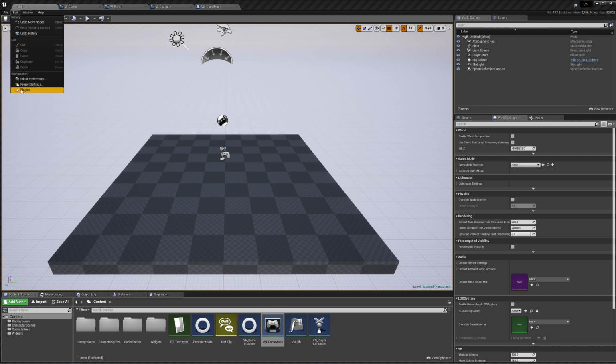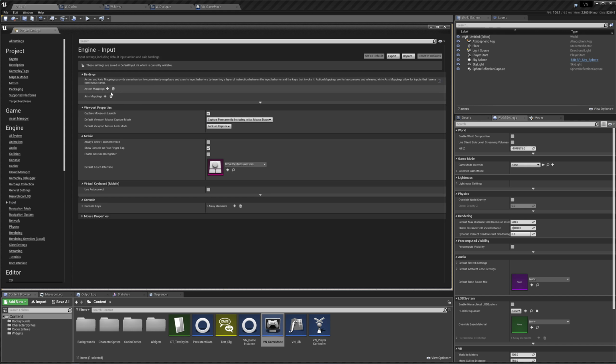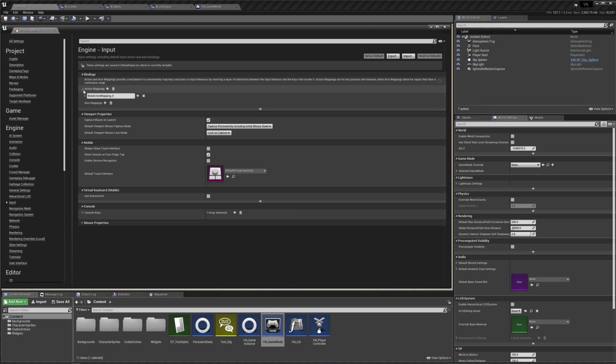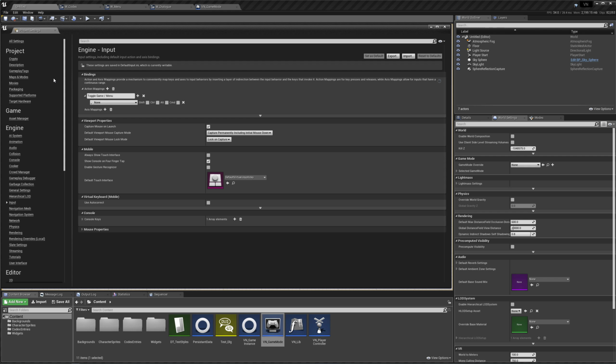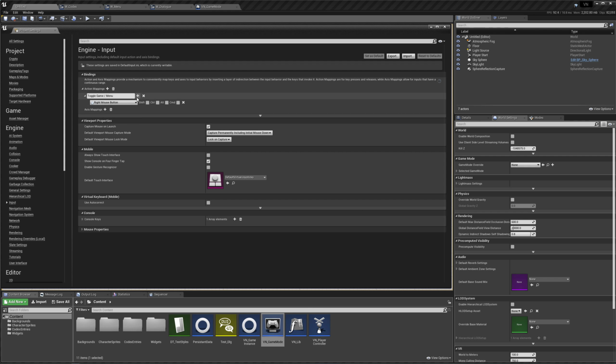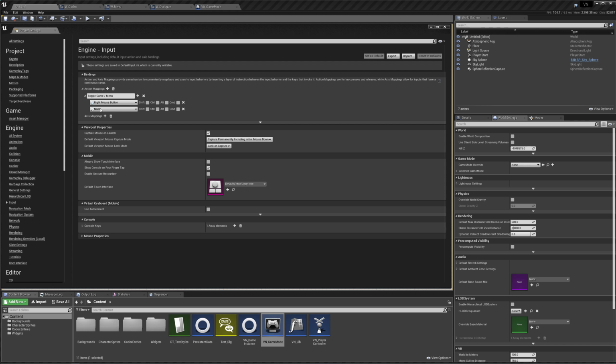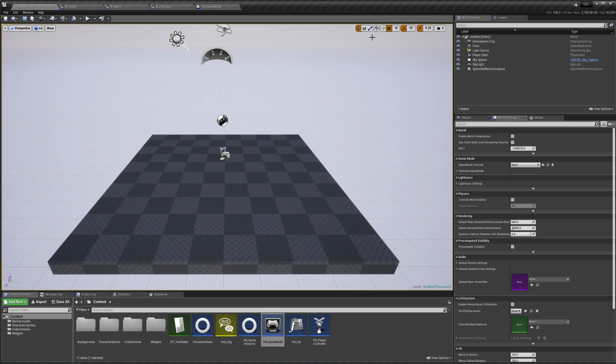So let's go to Edit, Project Settings, and on the input over here, I'm going to add a new action mapping, and I'm going to call this toggle game/menu. And on this input, I'm going to do mouse button, right mouse button. And I can also do another one if we want for, say, escape, but you know, it's whatever. You can do whatever buttons you want.